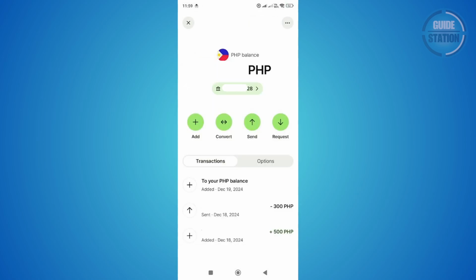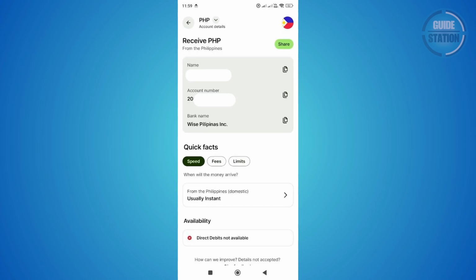Now it should show you your current balance and all of the transactions that you made on your account here. Now what you need to do is choose the option here that has a bank or banking icon on it, just underneath your currency or the current balance that you have right now. Once you press on that button here, you should be able to see the name, the account number, and the bank name of that specific account.